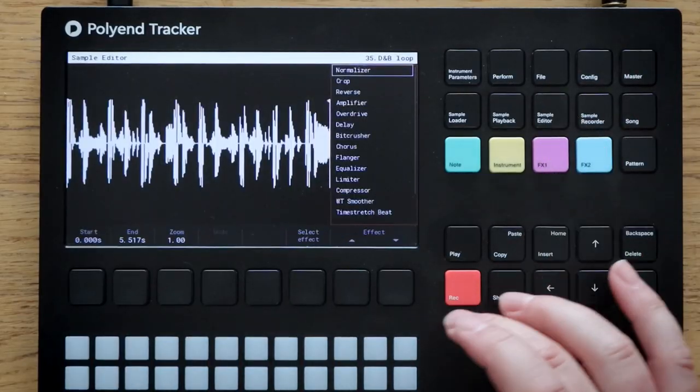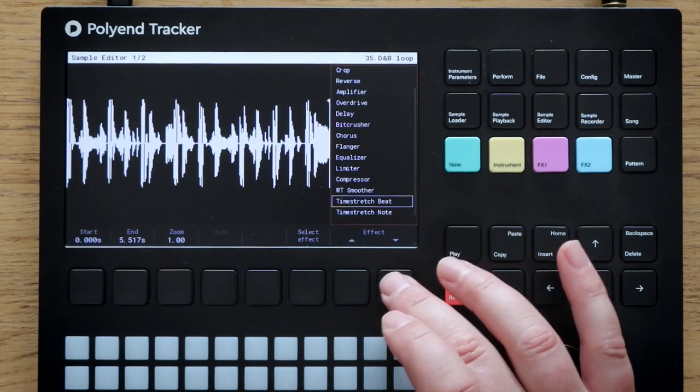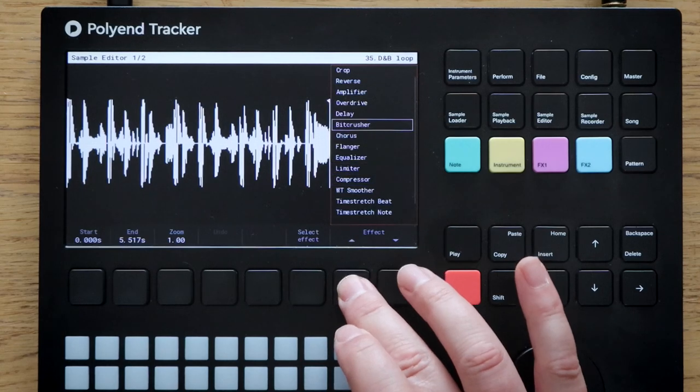Sorts of fun to be had with it, obviously. And then we've got a sample editor where we can add effects to it. And if we go into the sample editor, we can see all the effects we've got here. Crop, reverse, normalize, compressor, delay. So let's try and add a delay to it.